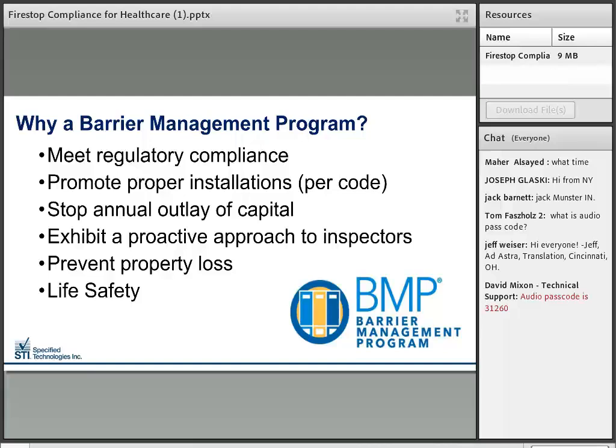Why do we do it? We want to meet regulatory compliance. Goes without saying. We want to promote proper installations per the codes and stop an annual outlay of capital. All too often, we know that an inspection is coming. We start to have the meetings. Let's get everybody together. The dollars start to roll out the door. If we have a very proactive approach, those giant spikes in costs go away. Exhibit a very proactive approach to the inspector that is going to be initiating that. Prevent property loss, and obviously life safety is of foremost importance.